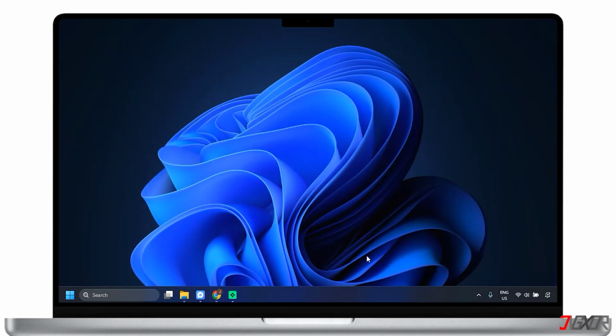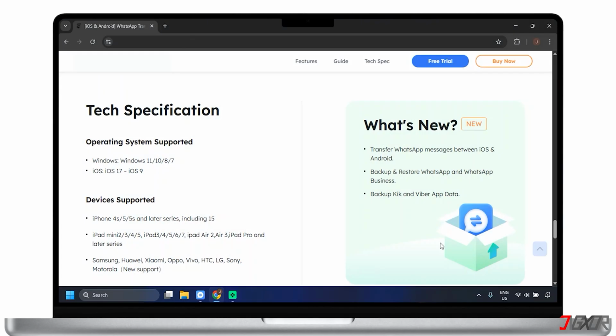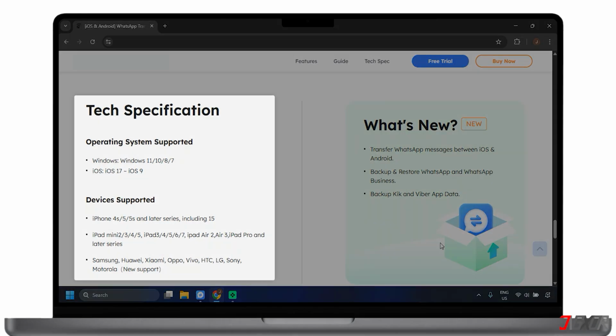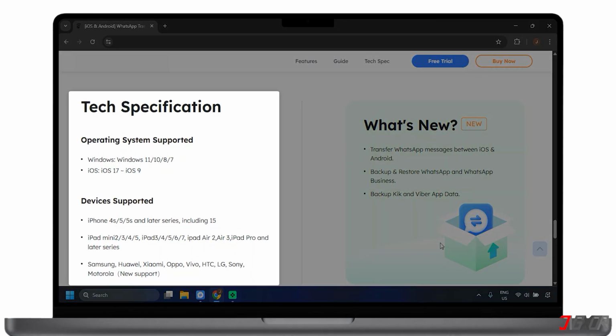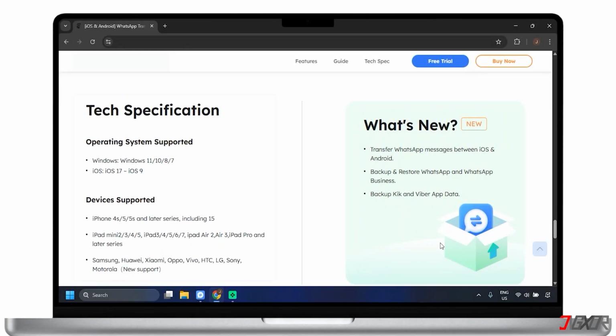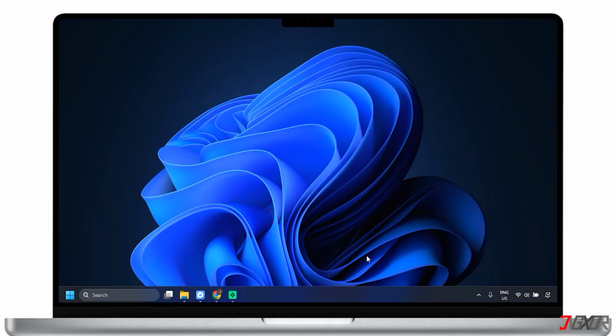To use it, you need a PC to download and install the software from the official website. Make sure your mobile devices and operating systems can work together with the tool. You can look at this list of tech specifications that the tool supports. Then connect both your source and target mobile devices to your computer using USB cables.